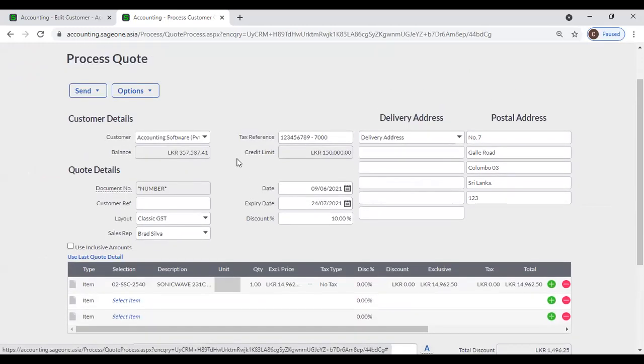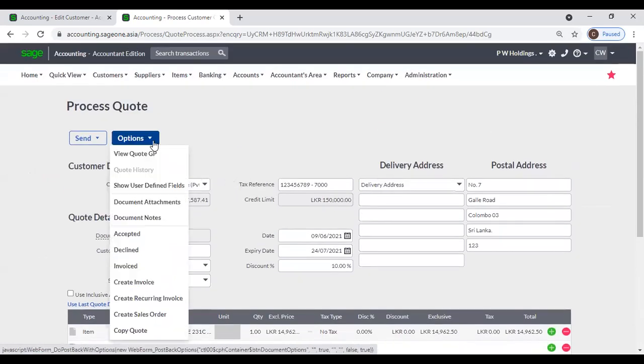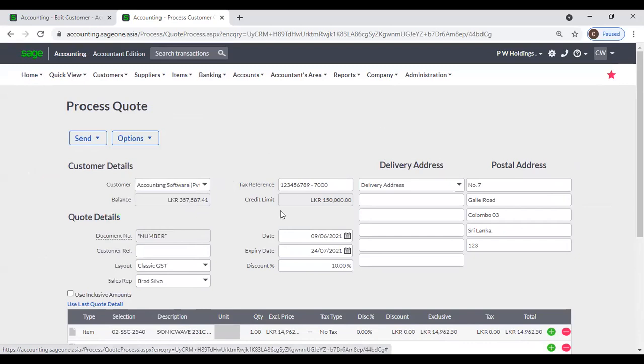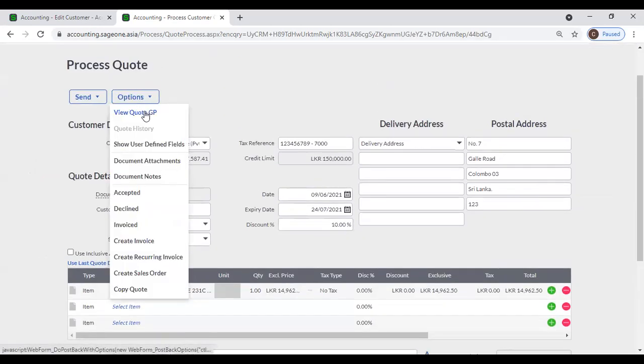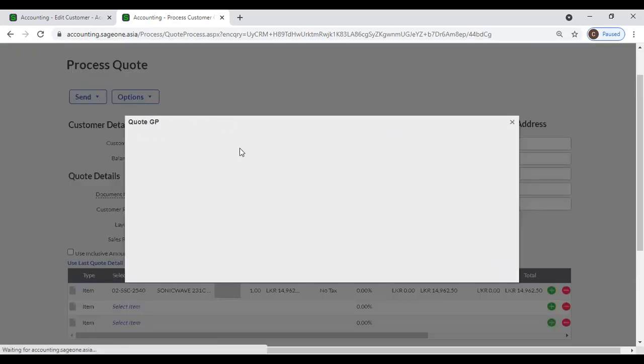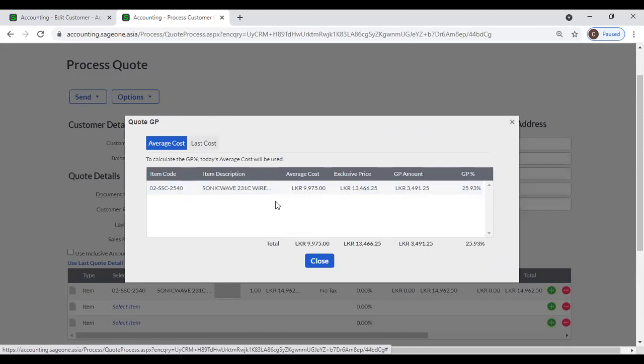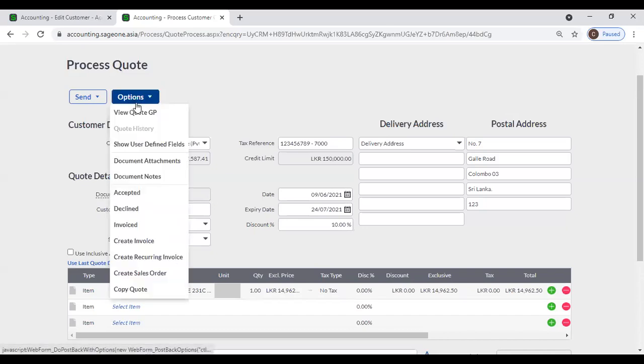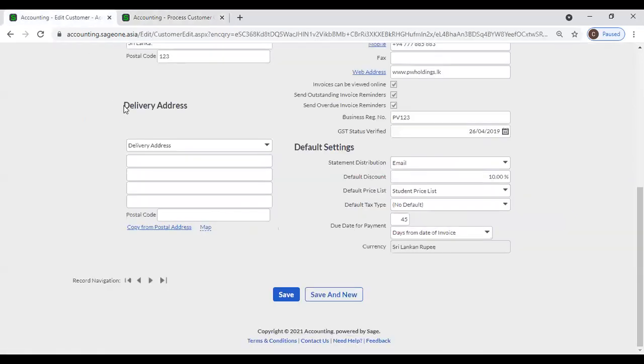Next, we will discuss these options. You can view GP, gross profit of this quotation: item code, item description, average cost, exclusive selling price, gross profit amount, and gross profit percentage. Then quote history.